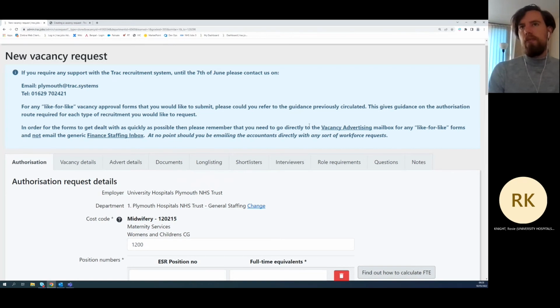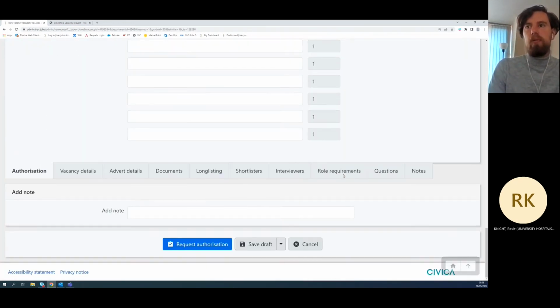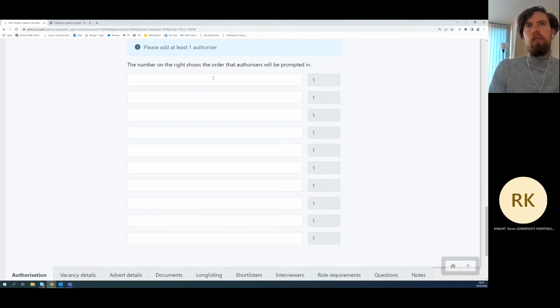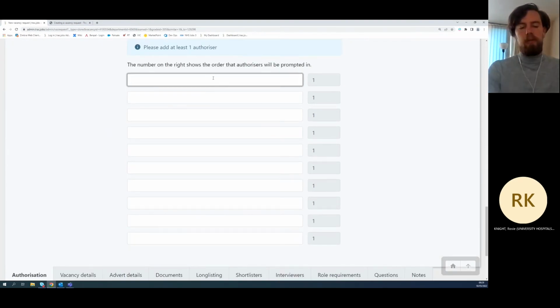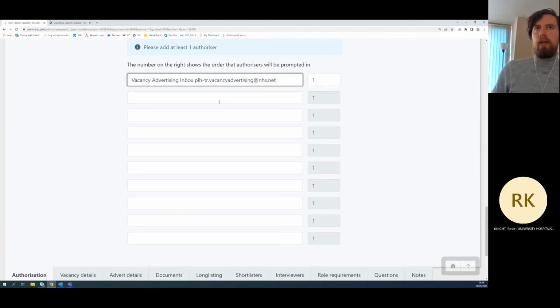Now, in terms of those inboxes, I haven't put them in there in terms of what they actually are. And the reason for that is that when you go down to that approval section again, so back to our approvers, if we go into here and we actually just start to type something in. So if I go to vacancy, let's say, you can see the vacancy advertising inbox just drops down there. So you don't need to know what it is. If you start to type in vacancy, it will then appear here, and you can just click on it. And the same for finance.